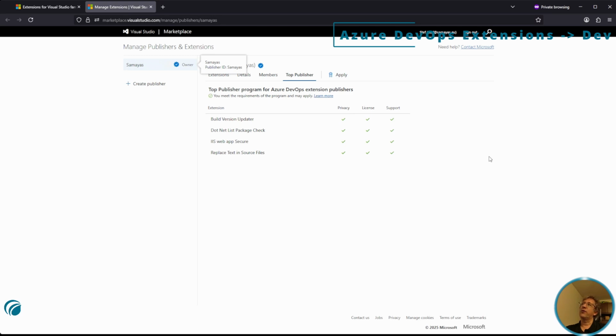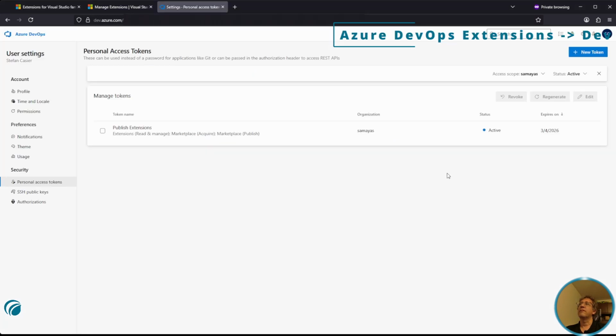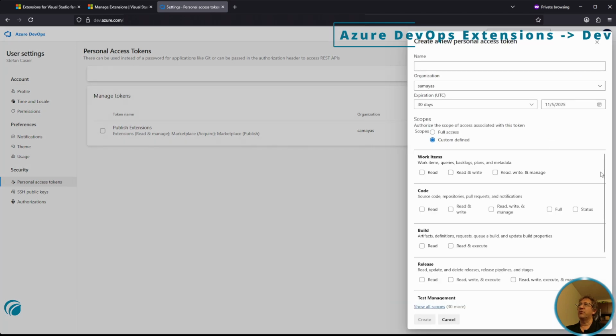Now if you want to automate your release, you need a PAT or personal access token. And at first glance, that is something you would be looking for in the marketplace. However, nothing is here. Instead, you need to log in to dev.azure.com, and there you need to access the personal access token, and from there you can create a new token where you need to specify what it can do.